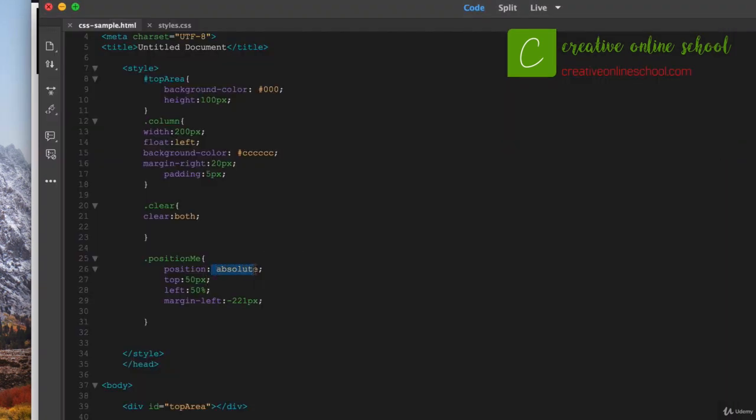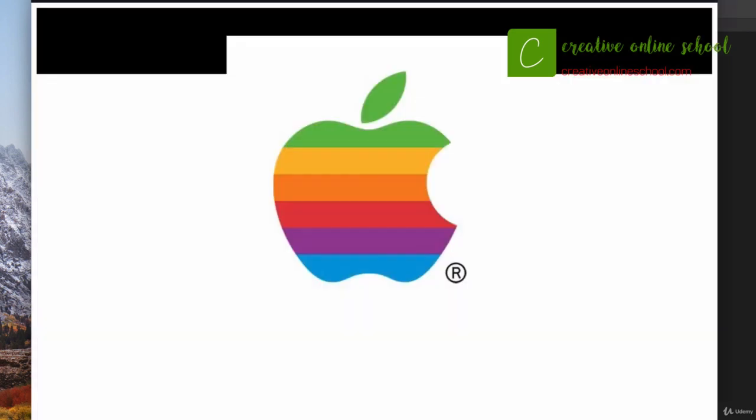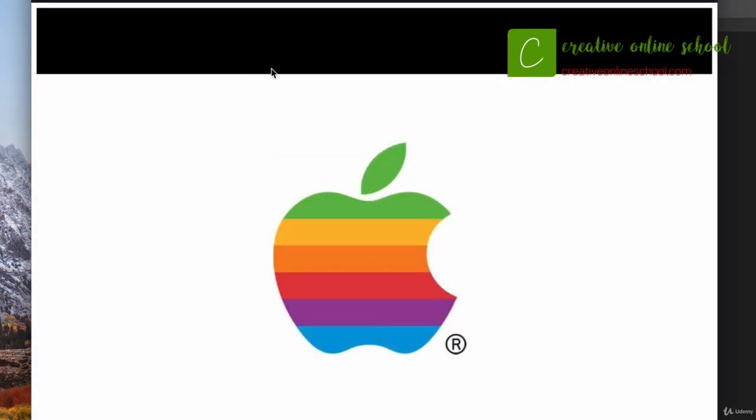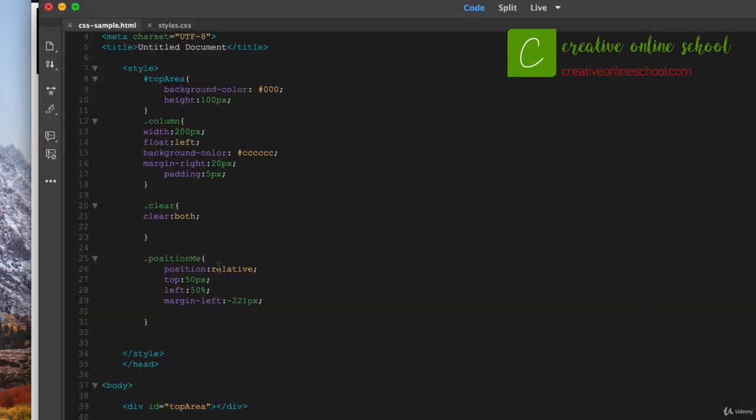Where now if I change this back to relative and save it and come back and refresh, it's putting it 50 pixels relative to this image being after this black bar here. Alright, so we took a look at that.